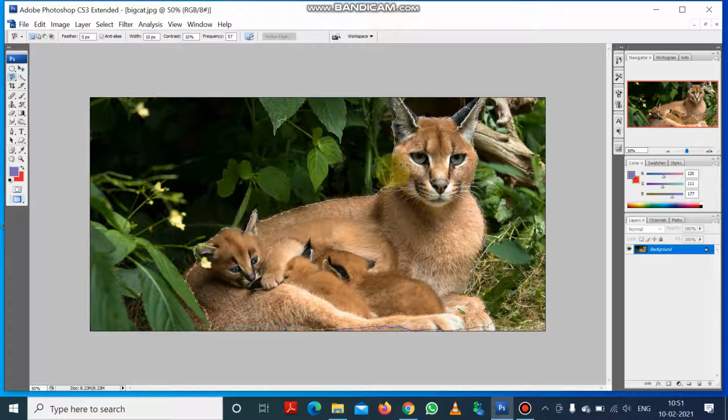Now I have come to the point from where I started. Now I will double click. Now you can see the entire body of the big cat from the image is selected.